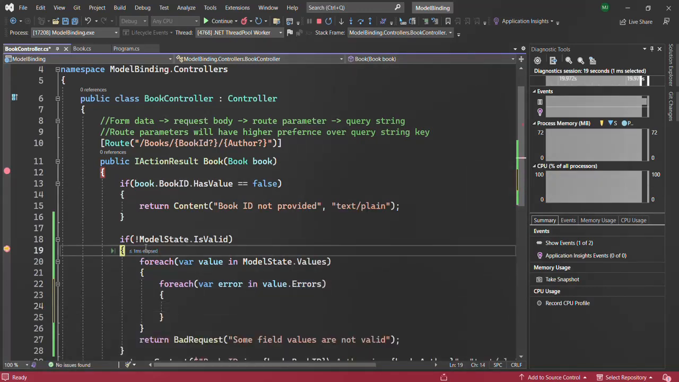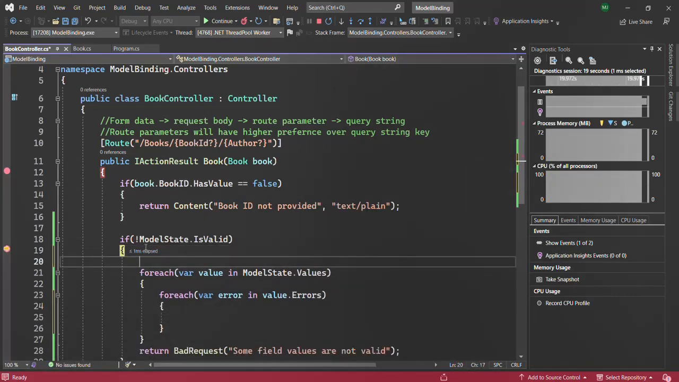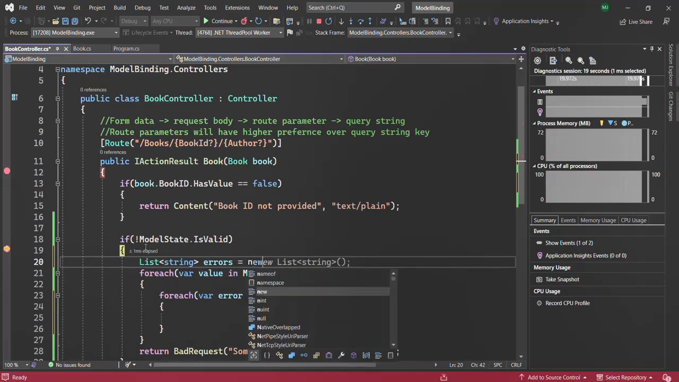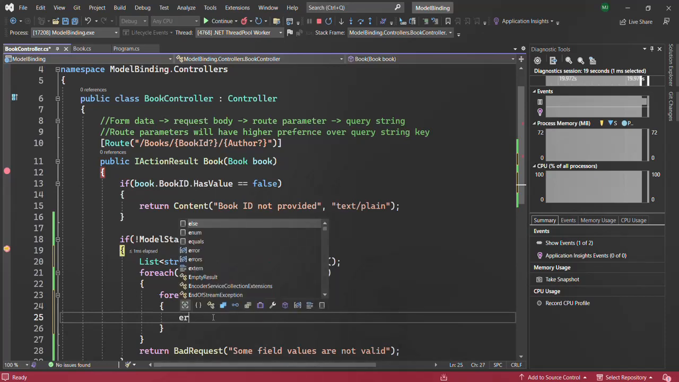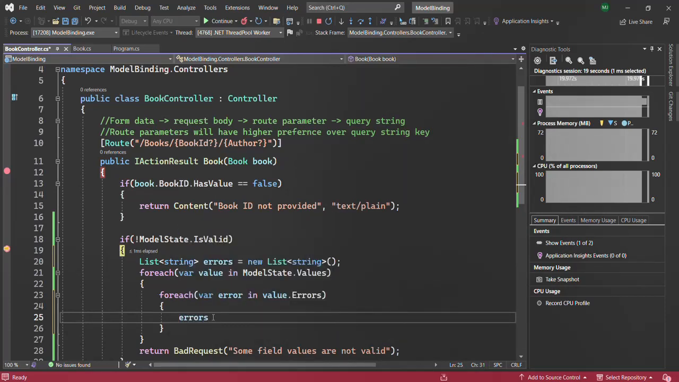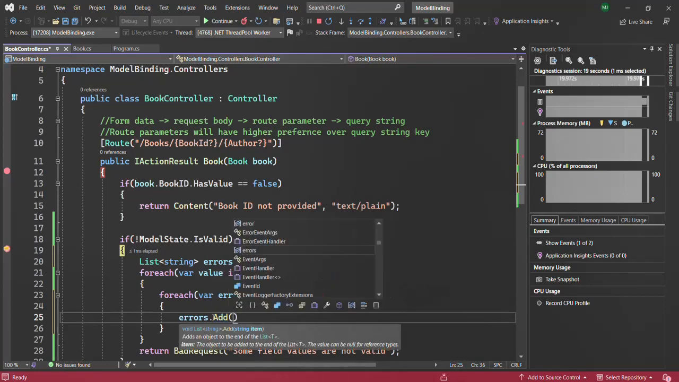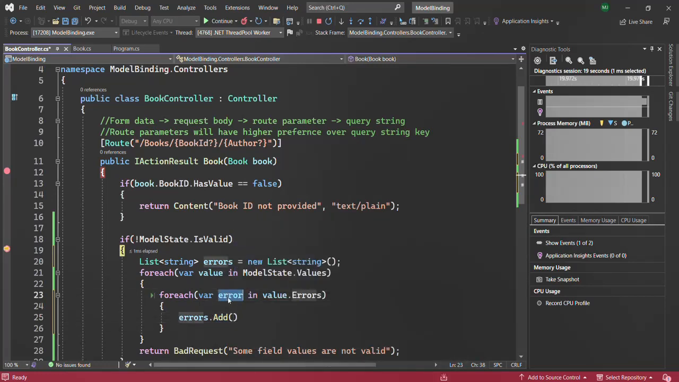Now let me first go ahead and create a list here. I'll create a list of string. I'll call it errors equals new List of string. And what we are going to do is add each error message inside this errors list. So here I will say errors.Add, and we want to add the error message. This error object here is going to have an ErrorMessage property, and we are adding it to this errors list.